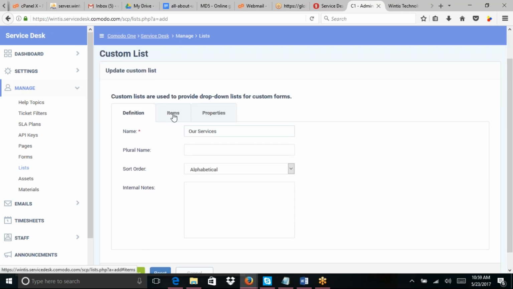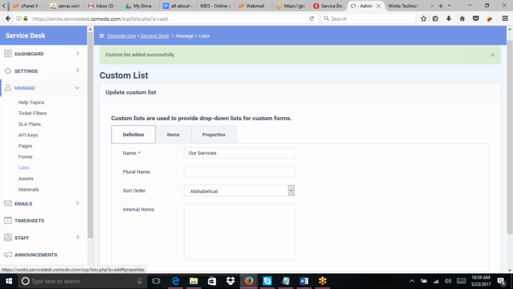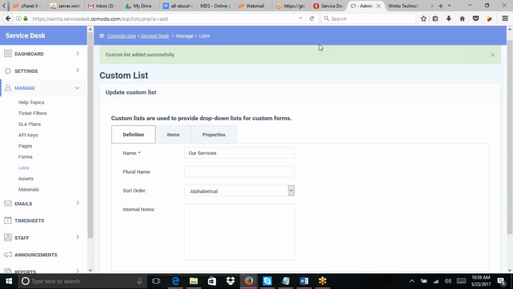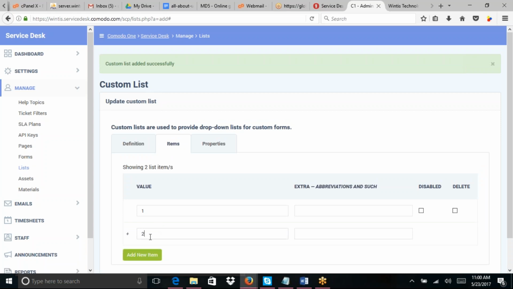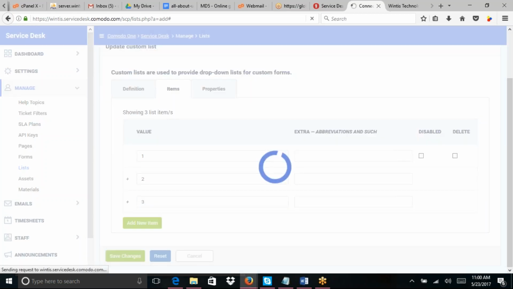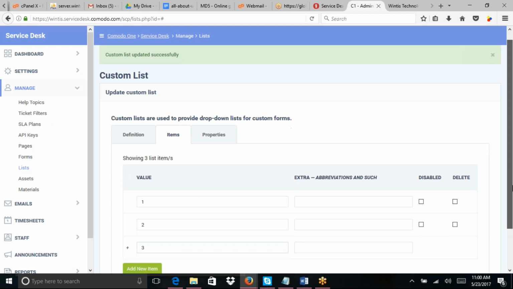Okay. So if you go back to the forms, oh, you only have one in here. Here are the items. Click add new item, and then 2, and then 3. And then scroll down, save changes. Oh, I think every one you add, you have to save it. Oh, okay.